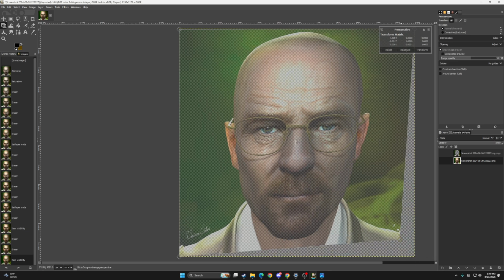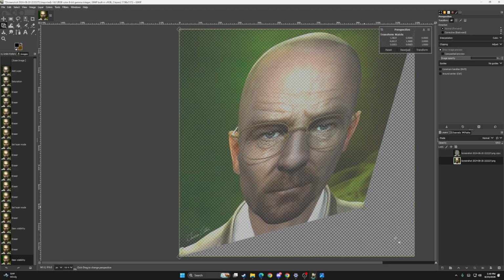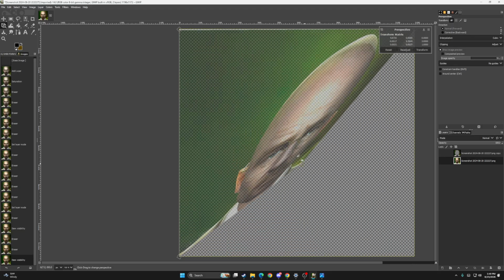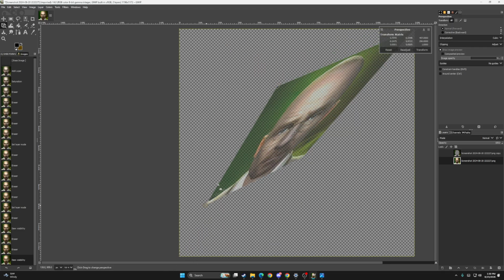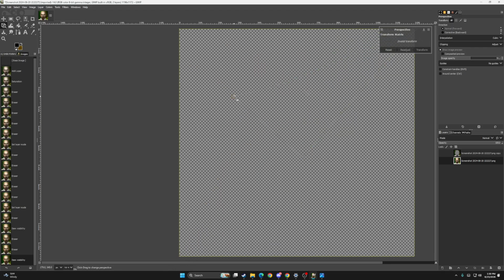But if you move any angle closer to the center, instead of shrinking the picture, it'll warp its perspective to that. So now I can move both sides of this closer to the center, and as you see, it does a bunch of different kind of cool stuff.